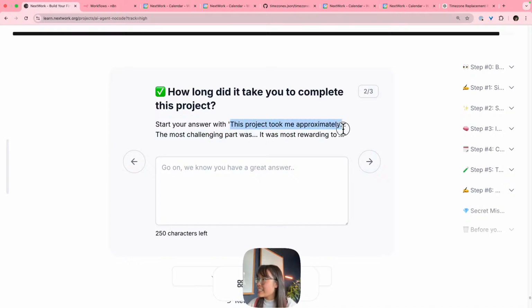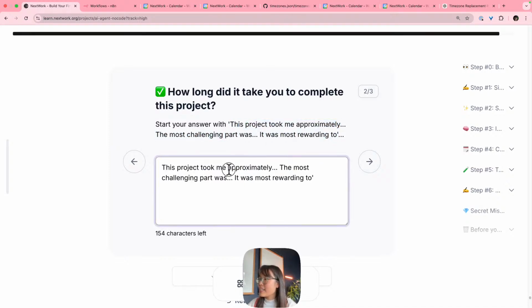How long did this project take you? This project took us approximately 2 hours, including demo time. But if you are doing this project completely by yourself and scanning the project doc, you can definitely do this in an hour.